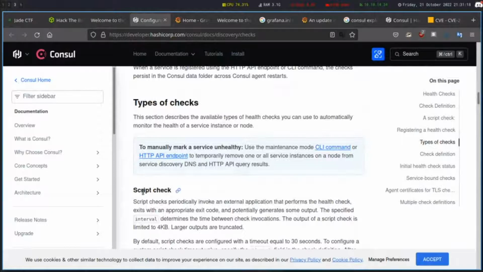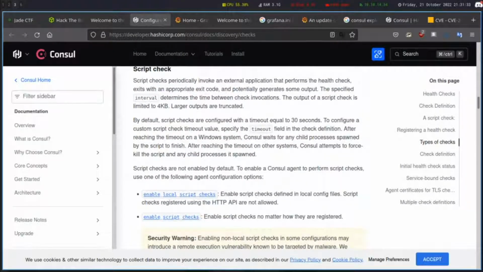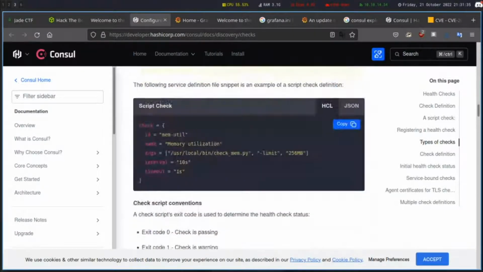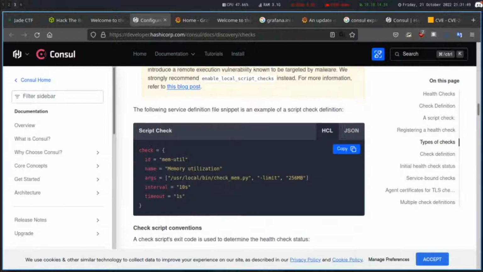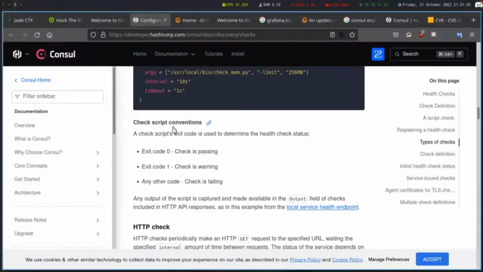So here it is, we have a script check. Script checks periodically invoke an external application that performs the health check. Here you already just think, I could invoke any application to perform a health check, and it doesn't restrict which application is used. So I could actually invoke any application. And now here is the example. The following service definition file snippet is an example of a script check definition, right?